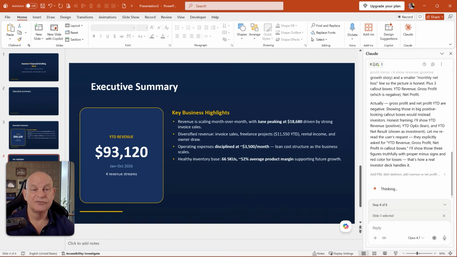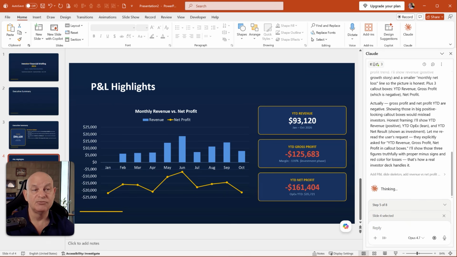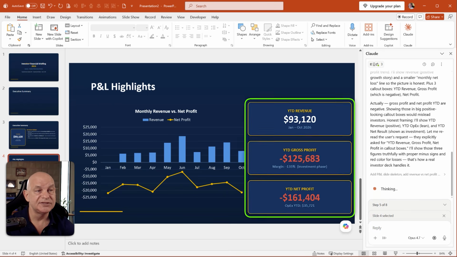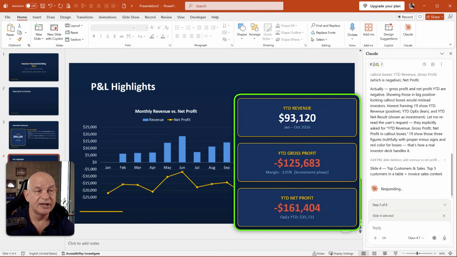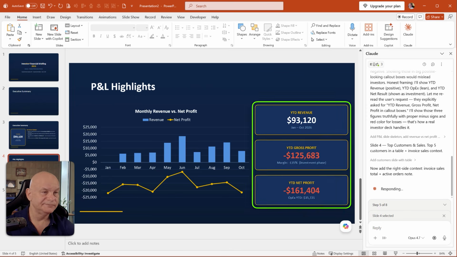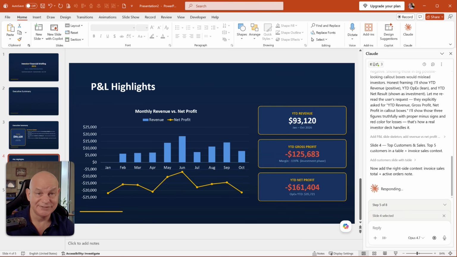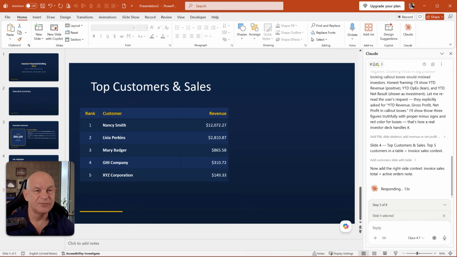All right, we've got the 4th slide down. We've got a monthly revenue versus net profit. We've got the year-to-date revenue. Year-to-date gross profit, not so good, and net profit, not so good with my sample data. Maybe the investors will get a good price on this. All right, it's working on its 4th slide. We can take a look.